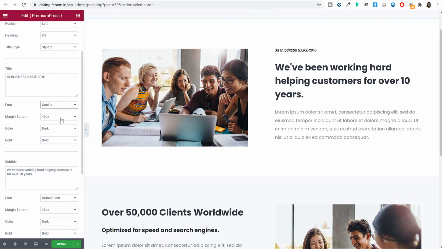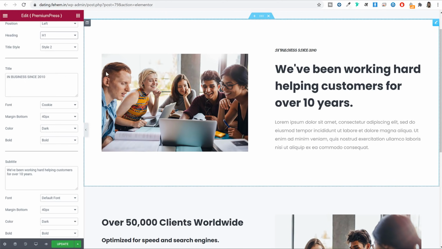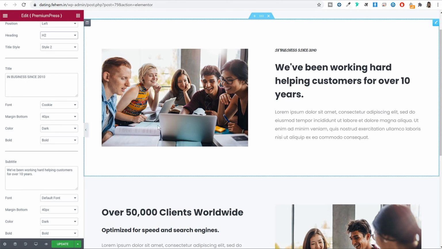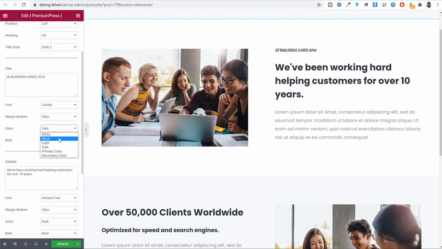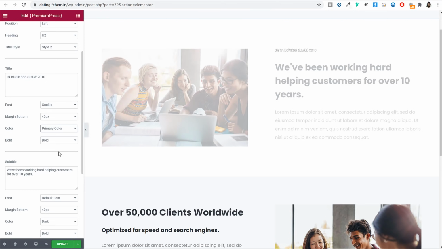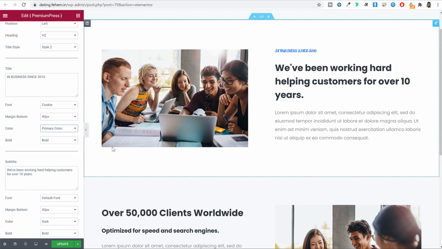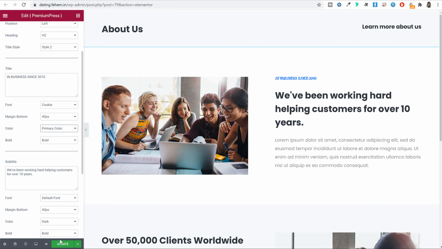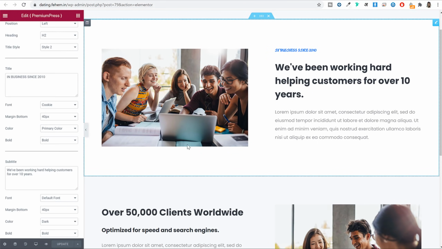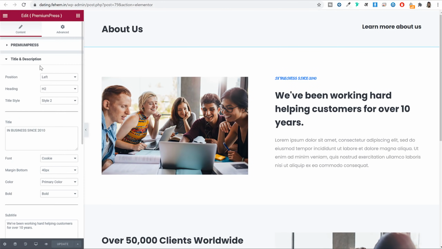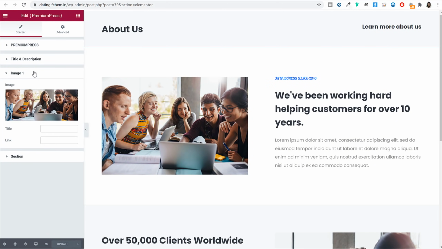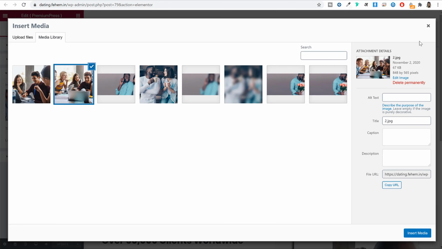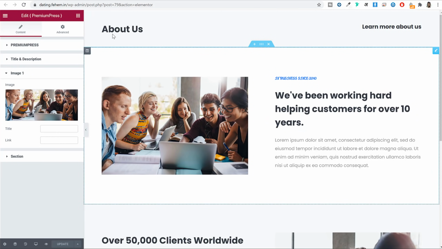If you want to increase or decrease the size or whatever you want, you can do that. For example, I'll select H1. Okay, this is for the title. Similarly, if you want to make some changes with the color, you can make it primary or your secondary color. This is how this will look. Obviously, once you're done with this, just click on update. If you want to make some changes on the image, if you want to replace this image with some other image, you can select this image option. Click on this image and replace it with any image you want.